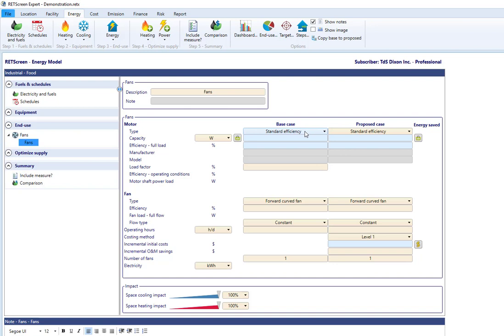To begin with, we'll probably be working with a standard efficiency motor, and in this case, we'll specify a motor horsepower of 20 horsepower, small return fan. REDScreen from its database pulls the base case full load efficiency, and I have to specify the load factor or the loading on that motor. From a current measurement, I've determined that 75%, and I proceed to specify aspects of the fan.